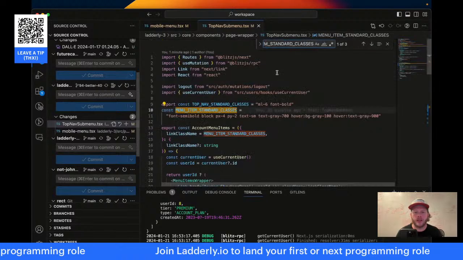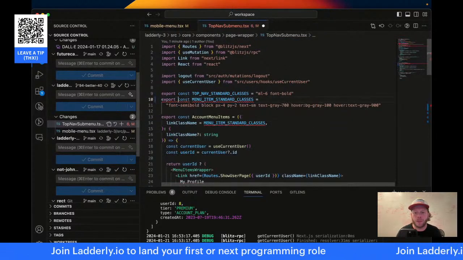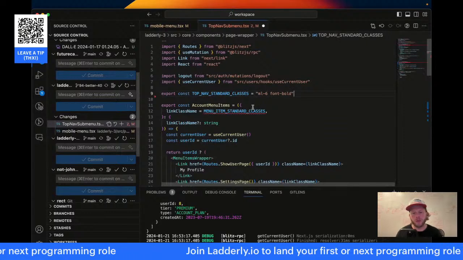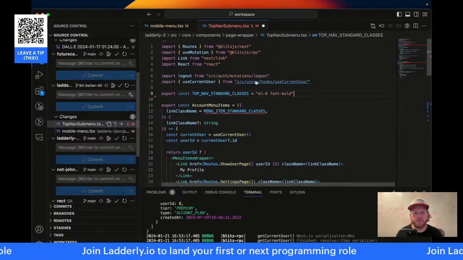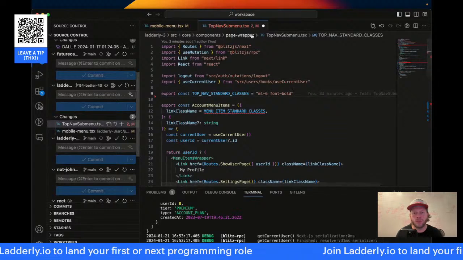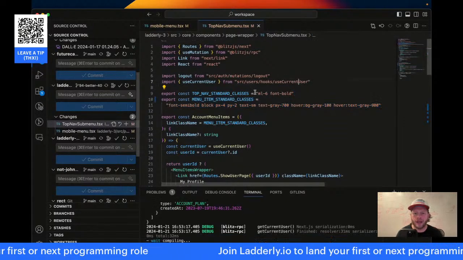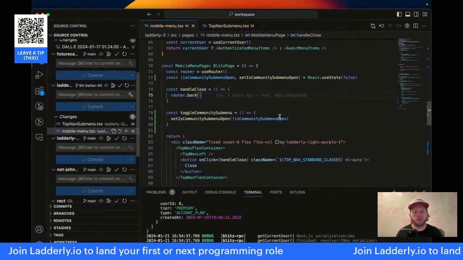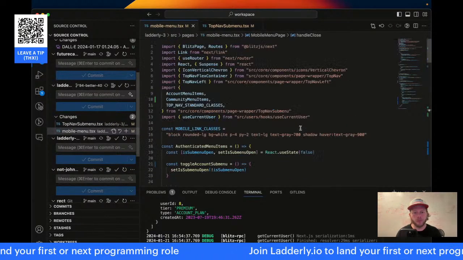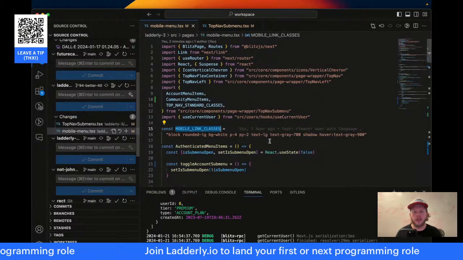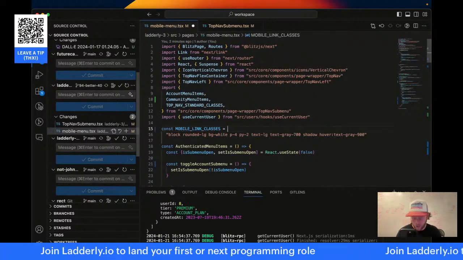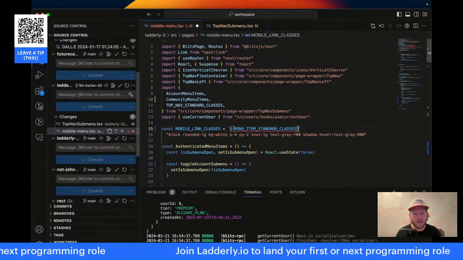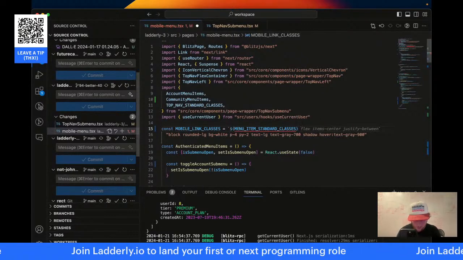Menu item standard classes. Is this exported? Now it should be, because I'm going to reuse it. Top nav submenu, it can remain right here. The mobile link classes are going to be the mobile item standard classes. And then I do want some additional MY.